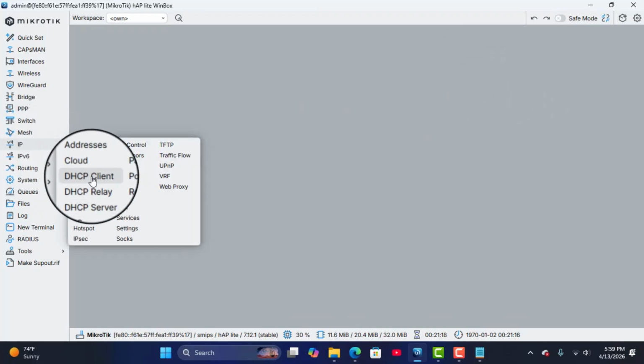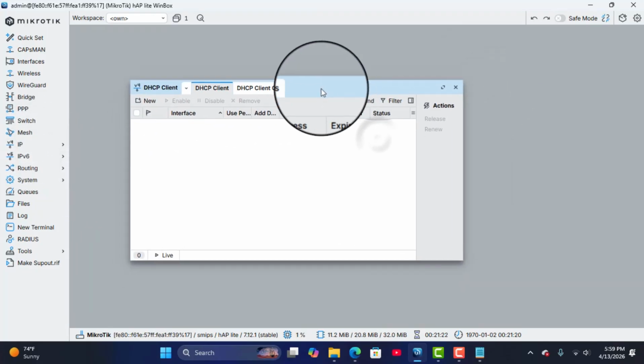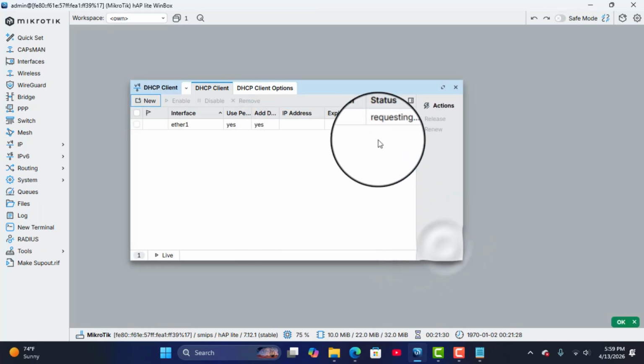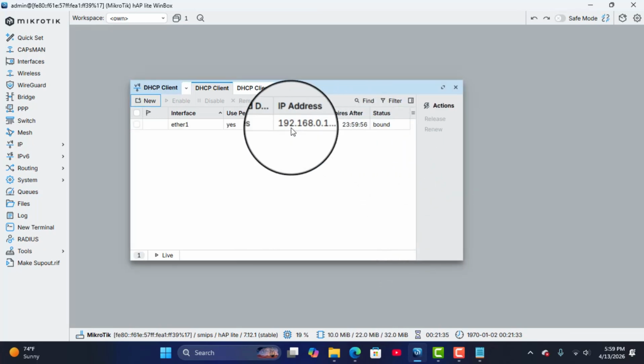Navigate to IP > DHCP Client, add a new client, and select your internet source, usually Ether1. Run a quick ping test in the terminal to confirm you're online.